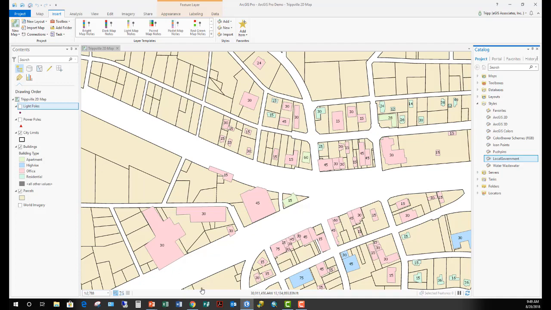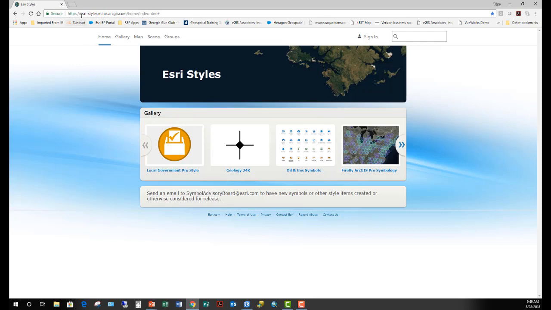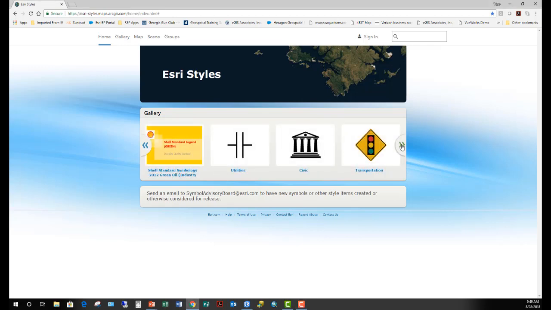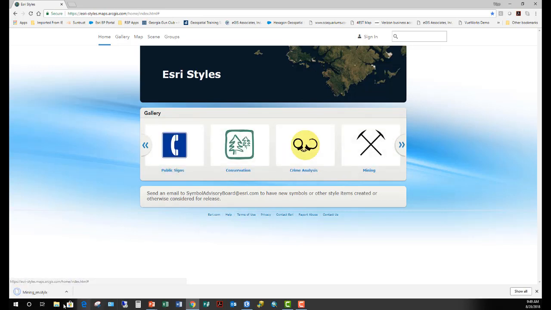The other way to do it is to download from a website. So I go here, this is one that Esri publishes, esri-styles.maps.arcgis.com/home. This takes us to this web page. And so from here, you can see a bunch of the various styles that are available. So if I wanted to download mining styles, I can click it and you can see that it's downloaded that file.